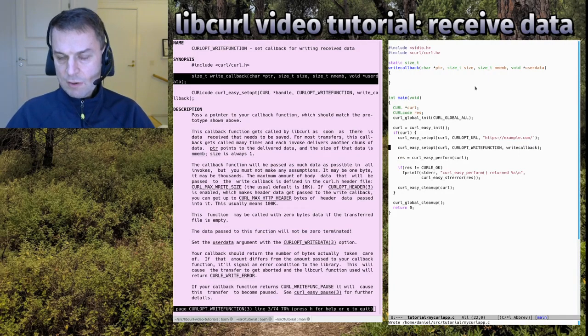Okay, so now when it does this transfer, it'll call this write callback for all data that it receives, and it will call this function over and over until the transfer is done. And what do we do in this function with this data?